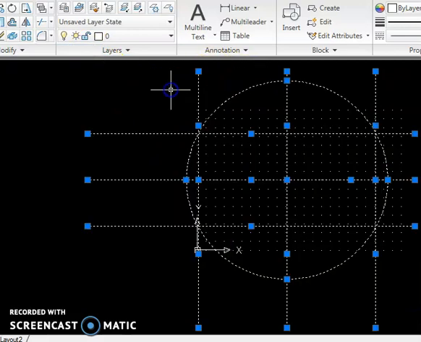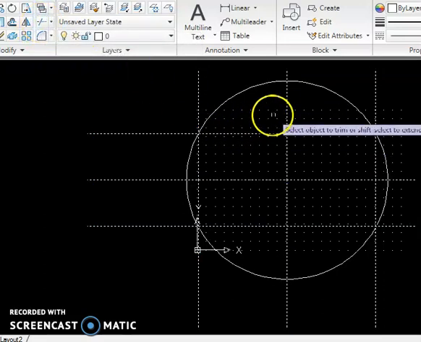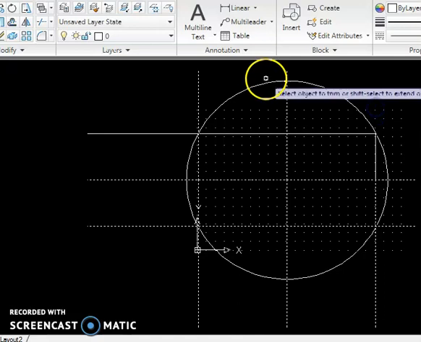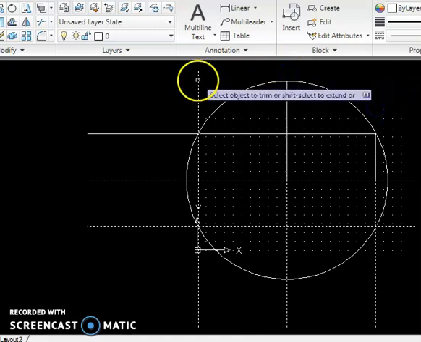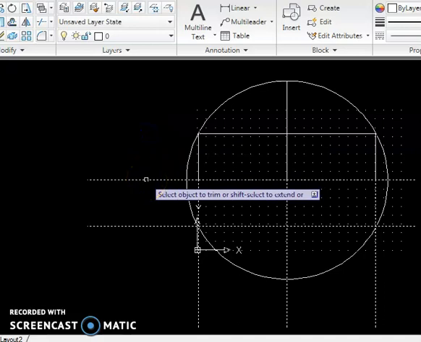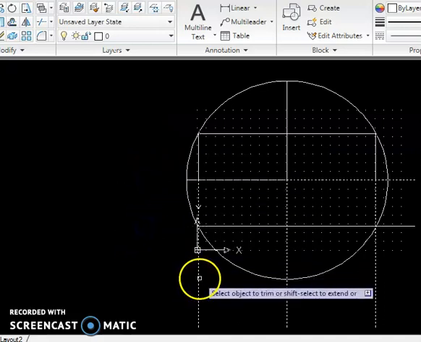This is the easy way of trimming. Here you have the option of trim. So this is not required, right? This is not required. This is not required. This is also not required.